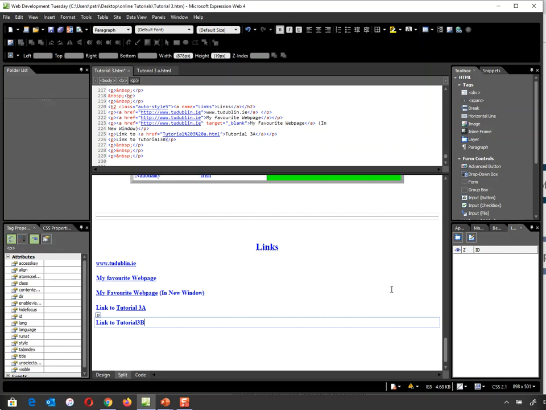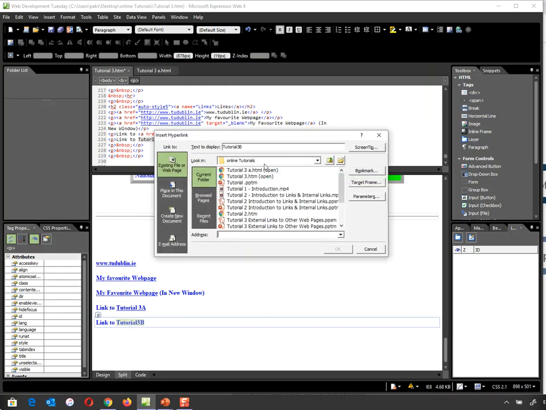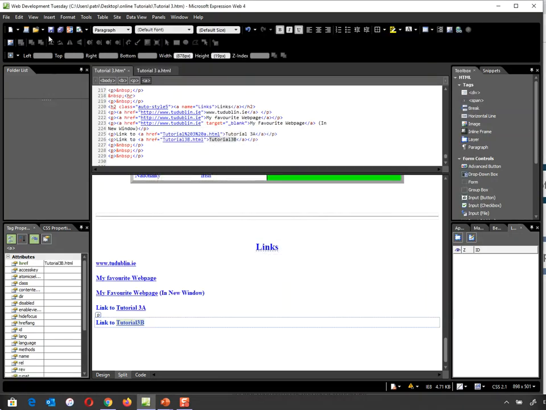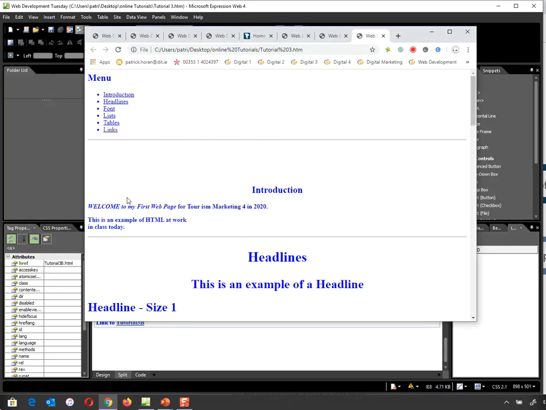Now I'm going to link to this page. Now I haven't yet created it. So if I just come along here and highlight that, right click, hyperlink. I can't find it in this folder here because I haven't created it yet. Okay. So what I'm going to do is I'm just going to type tutorial 3b.html. Okay. So I'm linking to this tutorial 3b.html even though I haven't yet created it. And I go OK. I'm going to save this page and I'm going to preview it.